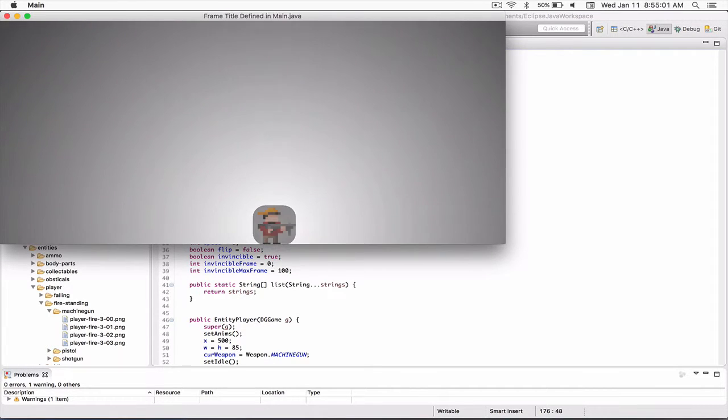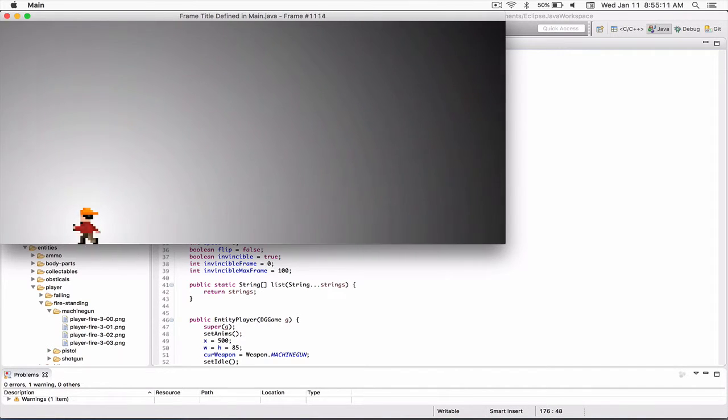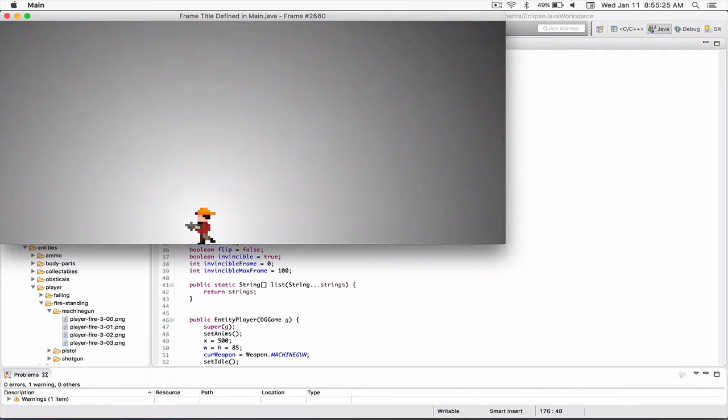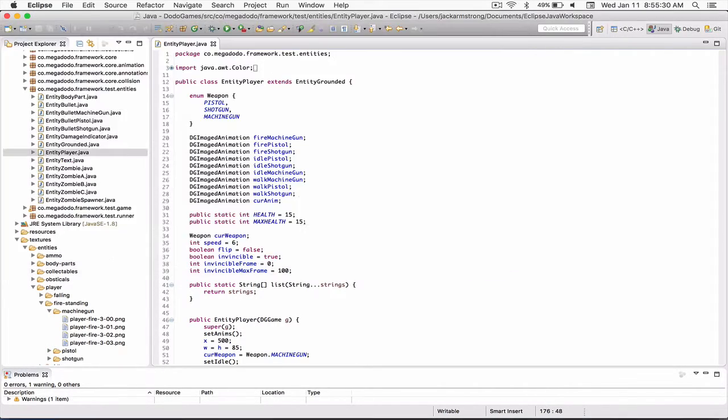So if we run this, you're invincible at the very start. 1, I'm pressing X right now. Walking. 2, X, right, left. 3, which is machine gun. Which is, I like that one. And then left, right, and yeah, that's animations, and I've demoed sprite sheet animations.